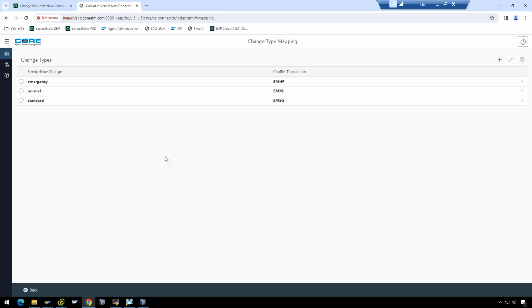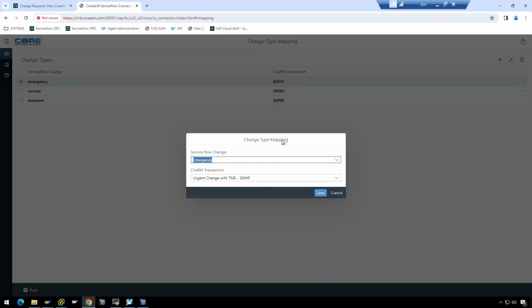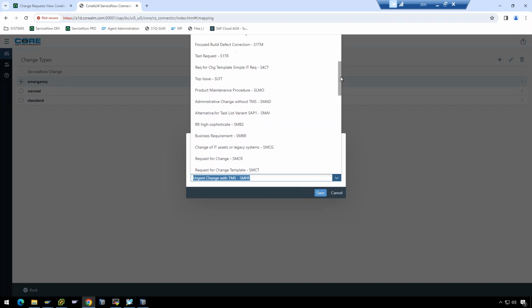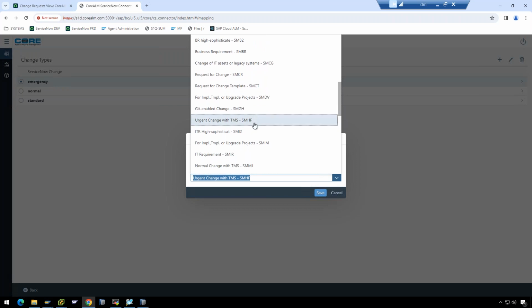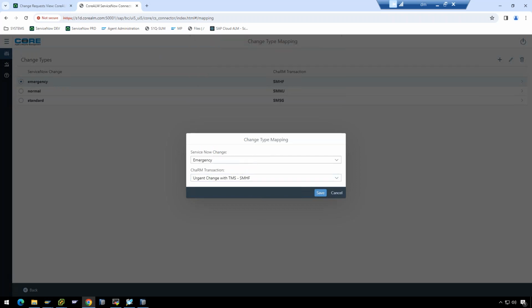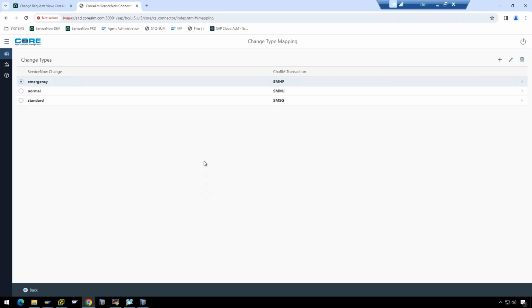If you recall, earlier I mentioned that we can map any change type to any change type. So for example, what I'm going to do here is load this page and say, okay, in ServiceNow, we have 3 change types. Our ServiceNow is not customized, and we only have the 3 change types that ServiceNow delivers. However, in ChaRM, we have many custom transactions, and you'll see here, these are all different change types. You can see we have the standard SAP, and as we scroll down, we're going to see the Z object and the Y. So these are all custom change types. I just wanted to demonstrate that it's very easy for us to map any of the change types that are available in your system.